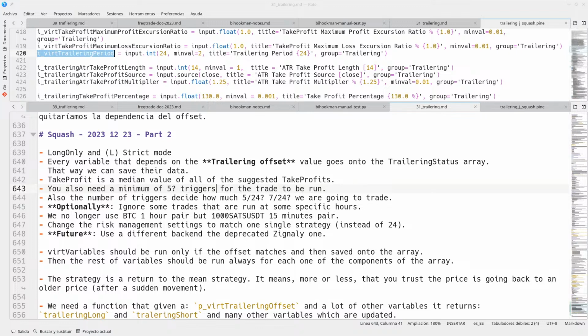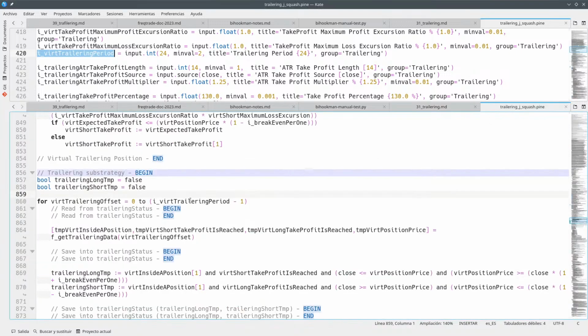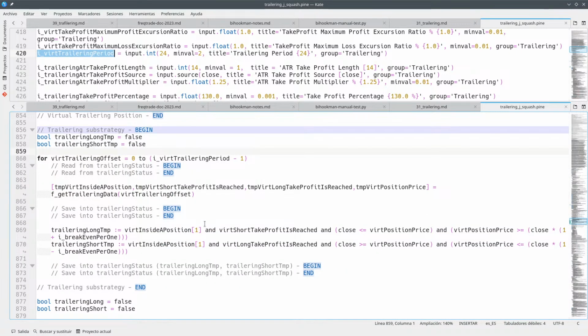So what I was saying is, let's see if anyone from YouTube says anything. Okay, so we have this stuff here that we need to do. What we are doing right now is putting the main algorithm for the trailering stuff into a function so that we can call this function 24 times, which is what we have here, and then do this properly.